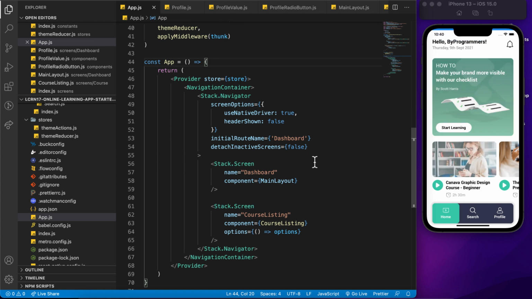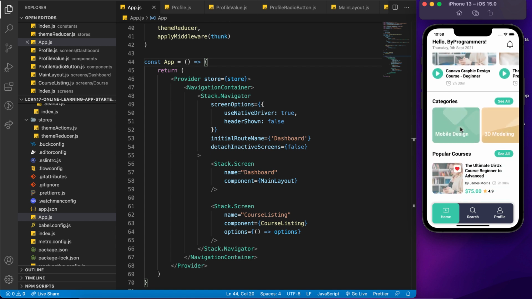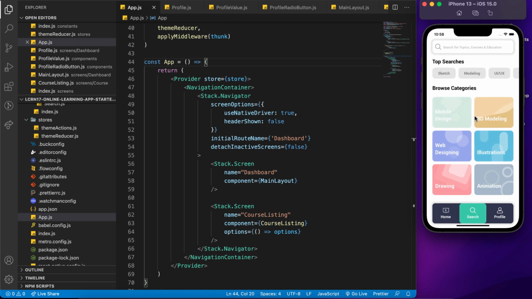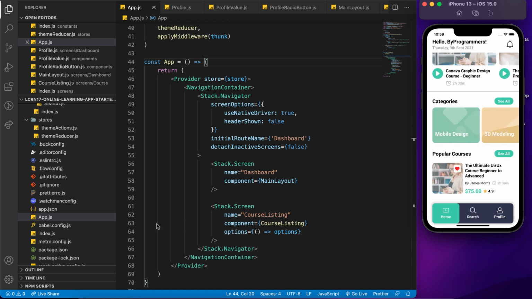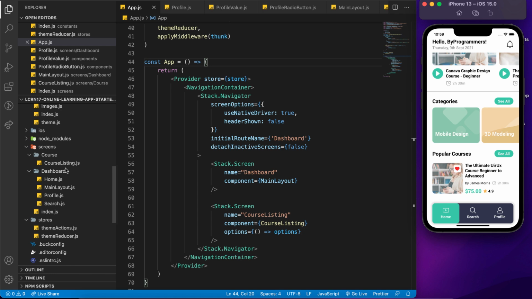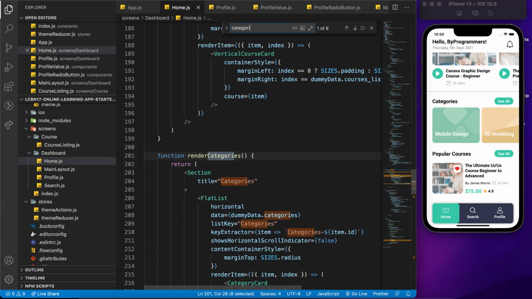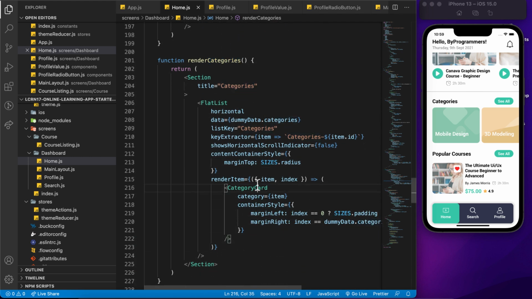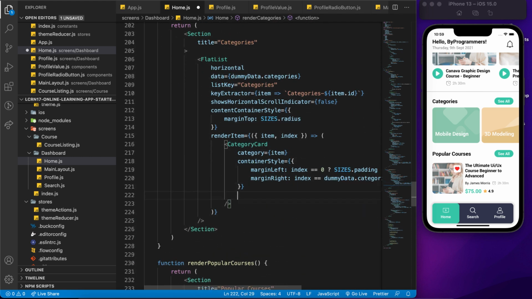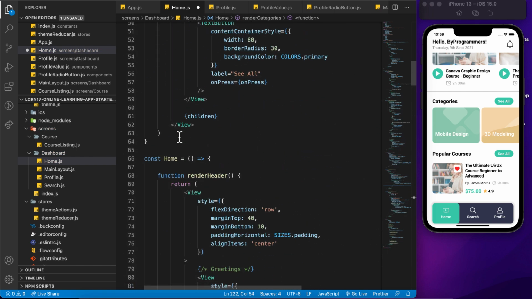Alright, save it. Okay, now that we have successfully configured the shared element, next I'm going to try to navigate to the course listing page from the home tab over here and also the search tab. Okay, alright, so in the screens folder over here, open up the home.js file. In the categories section, for the category card component over here, whenever I click on it on press, I would like to navigate. I think I need to include navigation at the top over here.